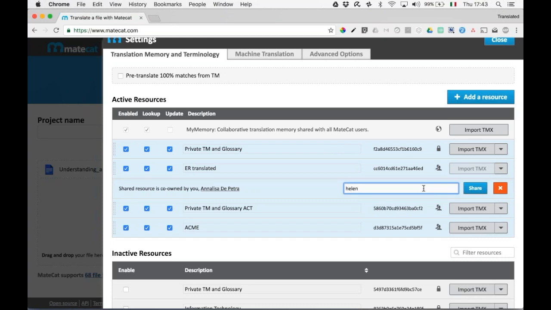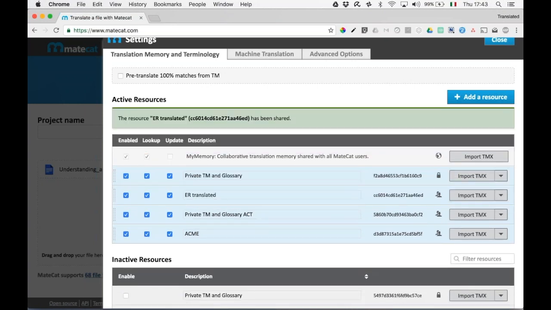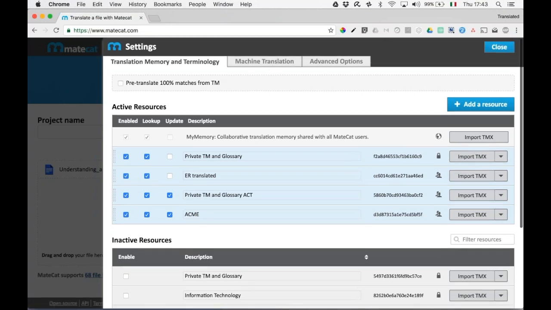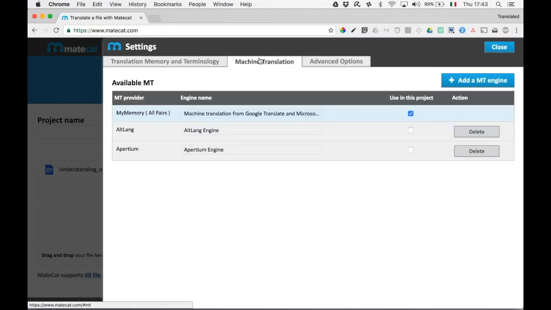Let's say I'm going to share this with Helen. Okay? By doing that, Helen is now the co-owner of this resource. Okay, so again, public, private, and shared. You can select some of them are going to be updated, let's say these two, and some other are going to be used in lookup mode. That's it. For any project, you can also add machine translation. So let's click on the machine translation tab up here.